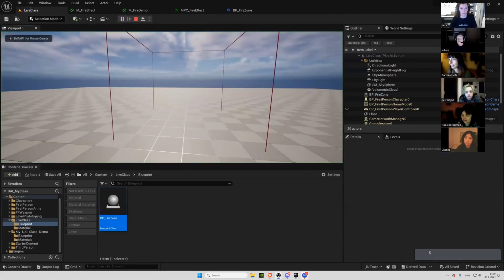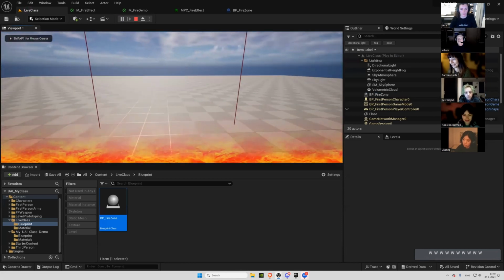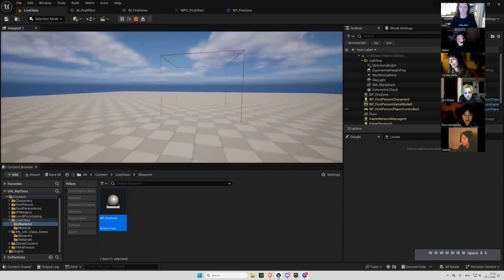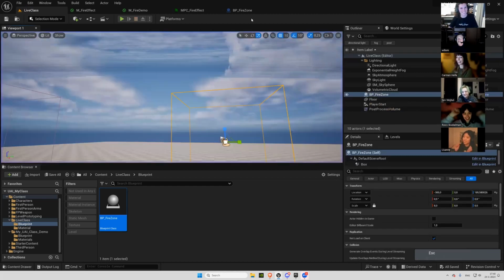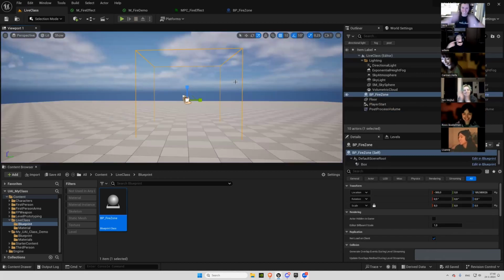I'm going in, it blends in, and I'm going out, and it blends out. We did it! Nice. But wait, is it working for everyone? No. We didn't do it.